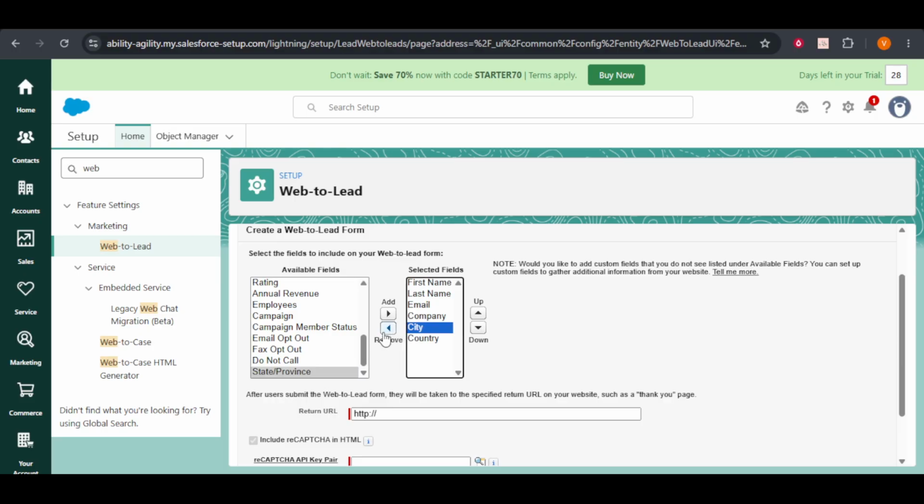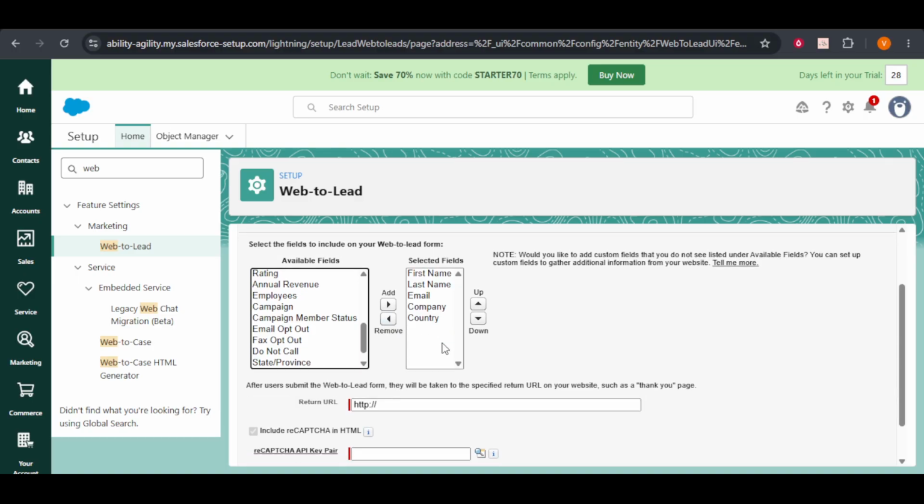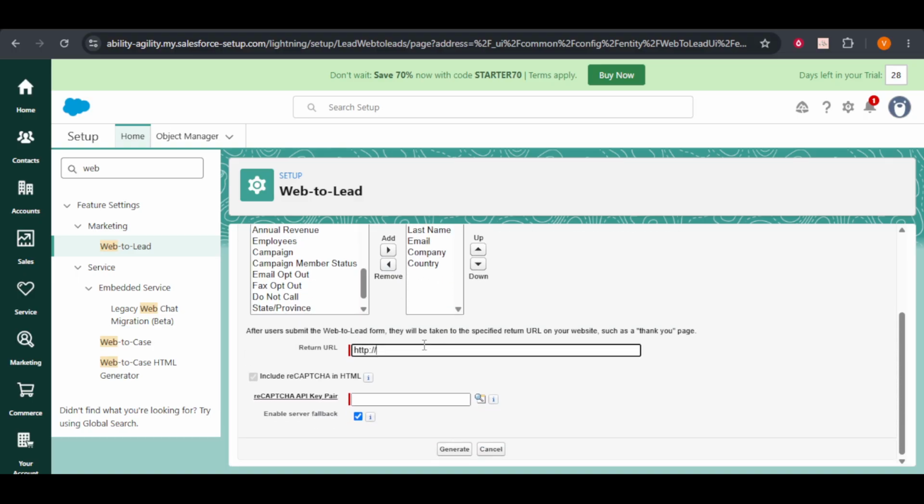Next, you'll need to define a return URL. This is the web page your visitors will be redirected to after they submit their information. A common choice is a thank you page, such as yourdomain.com/thank-you. This step is important because it not only confirms the submission to your visitor, but also allows you to track the lead conversion process more effectively.